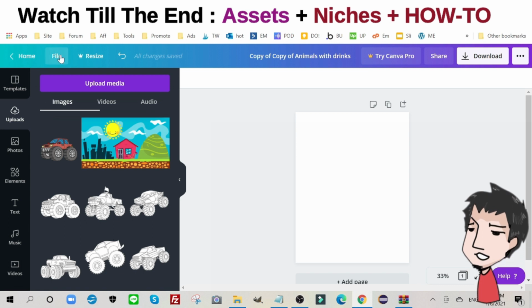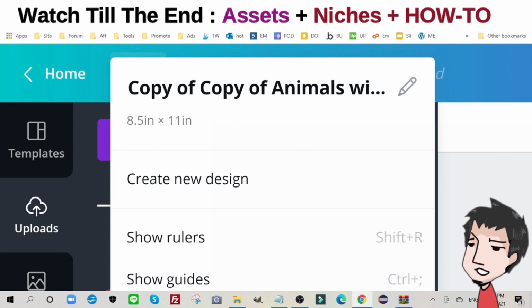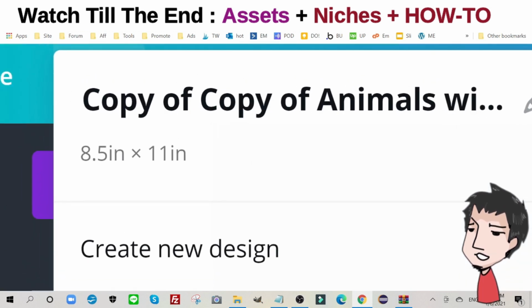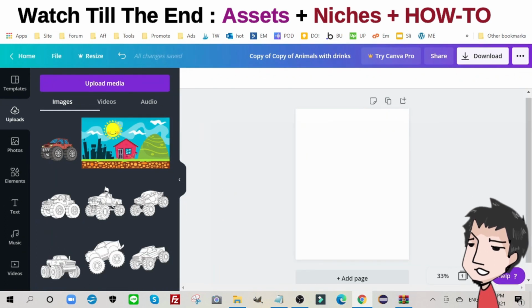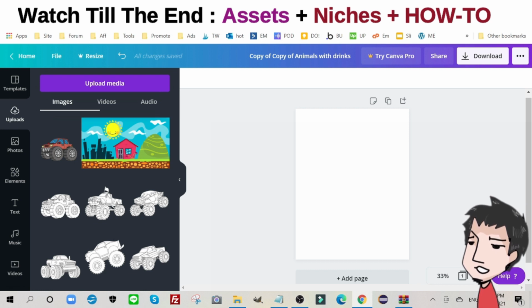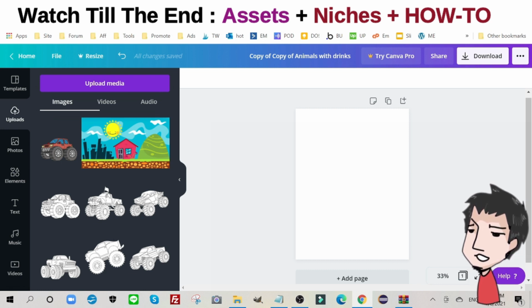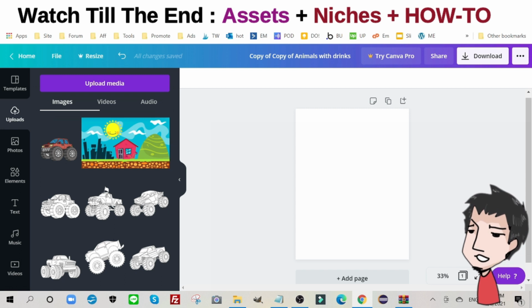Now, if I go to the file section here, you'll see that this is an 8.5 inch by 11 inch, US standard size. When I create an activity book or a coloring book, it's always this size. I like them nice and big, so my end user, the kids and teenagers that actually use these activity books, have lots of room to color and perform the activities.